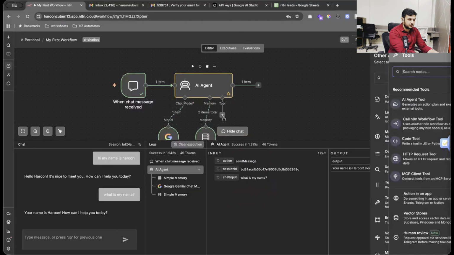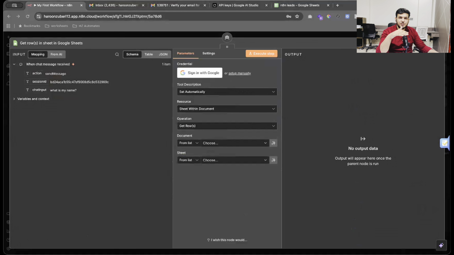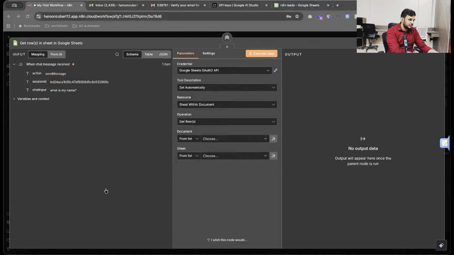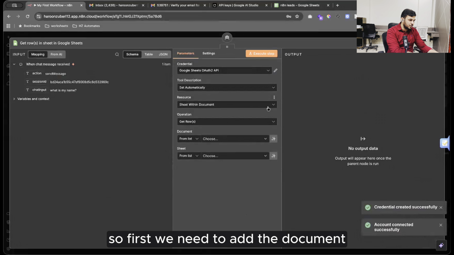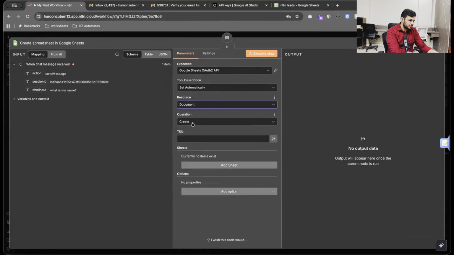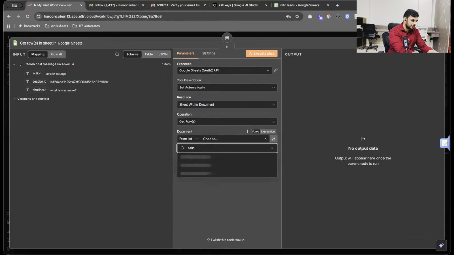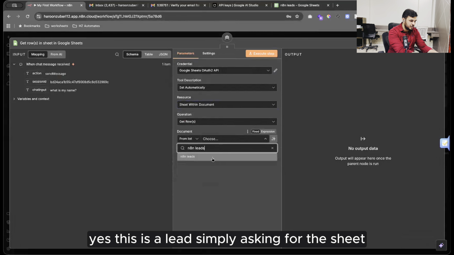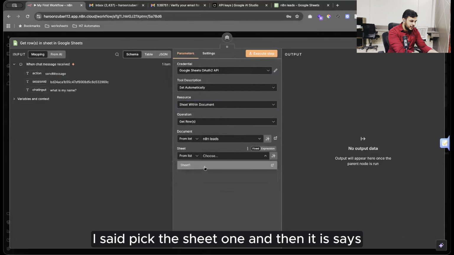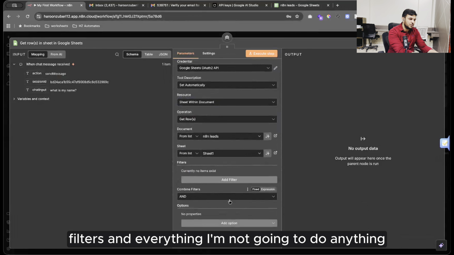Google Sheets. So you first have to add it into the credentials and then you will be able to use it. Now let's add it. Now the credential is added. So first we need to add the document. Document N8N leads. Yes, it's simply asking for the sheet. I shall pick Sheet1, and then it says filters and everything. I'm not going to do anything.